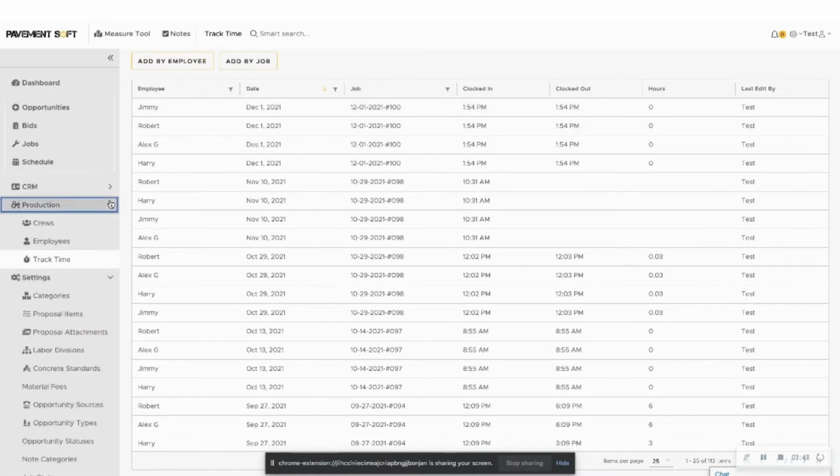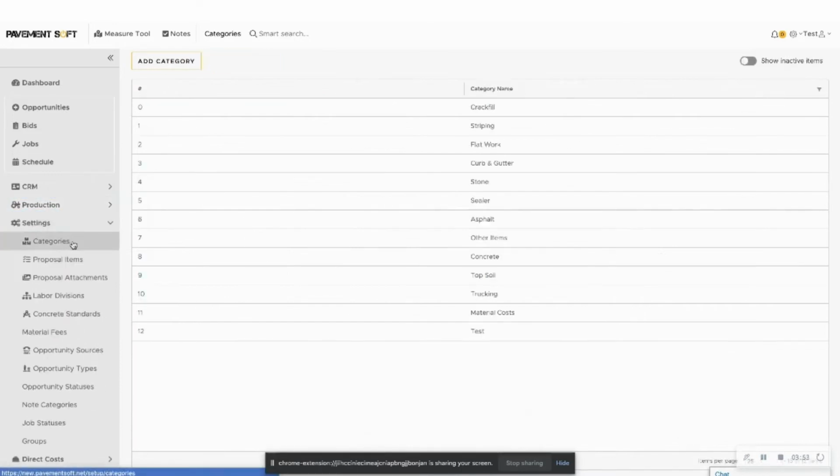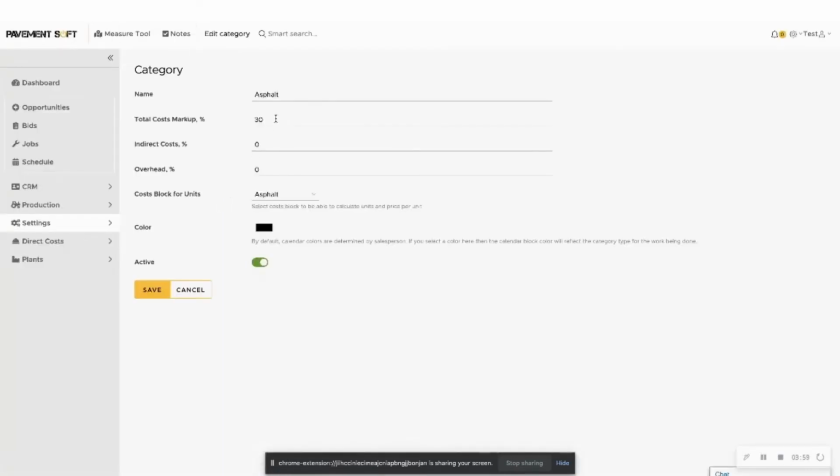Now here in our settings, we have our categories. This determines what type of work you guys do, as well as the total cost markup percent as a default, and you can assign it a color.